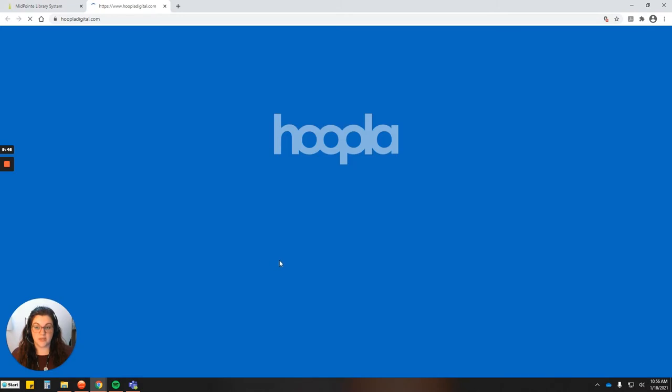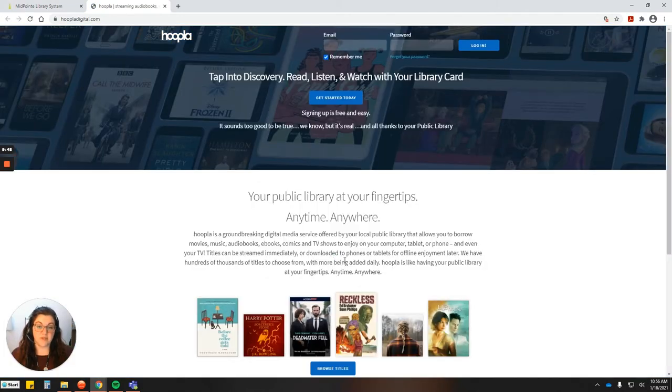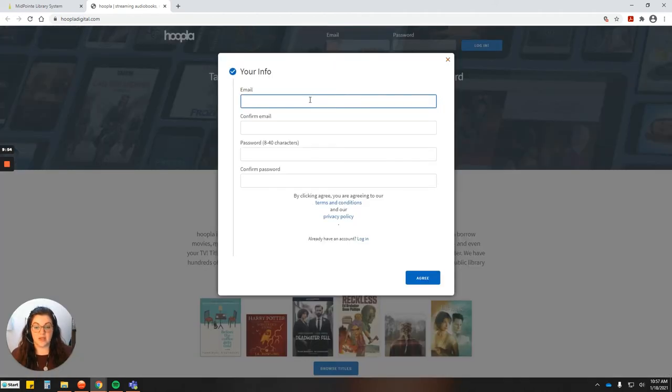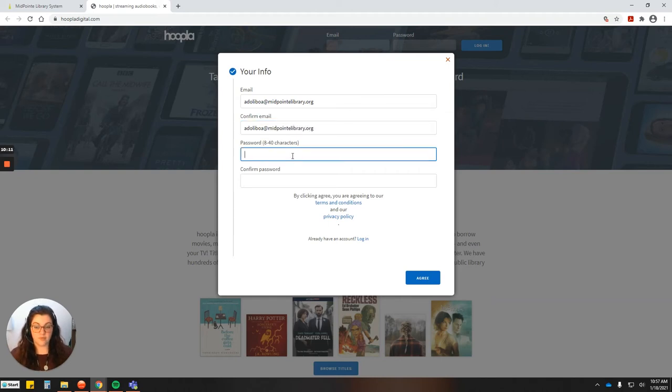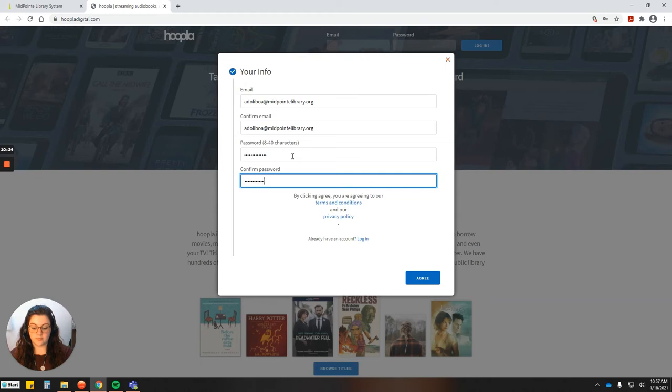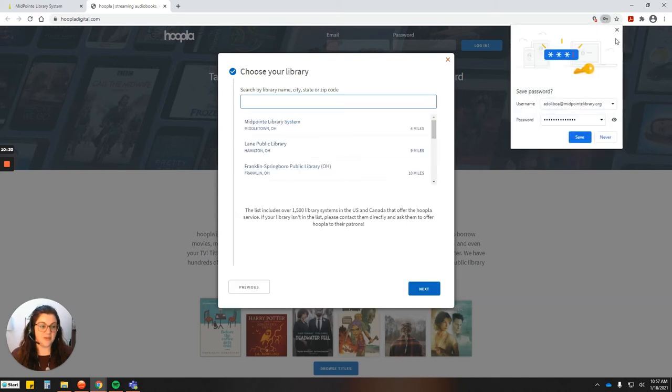So we're going to click on the hoopladigital.com link. Hoopla is a little bit different. You do need an email address to sign in before you even put your library card in. So we're going to get started today. Type in your email address. Come up with a password. Oh, it did. Okay, perfect.